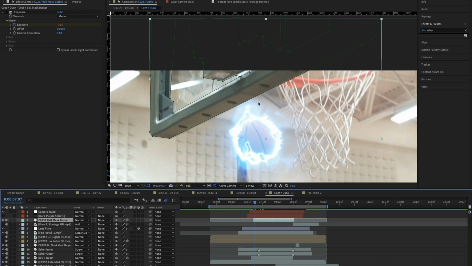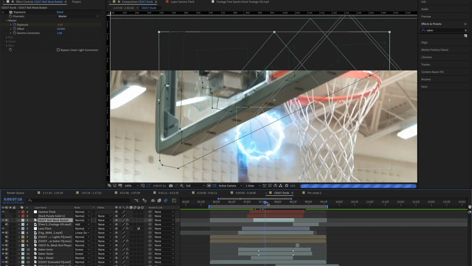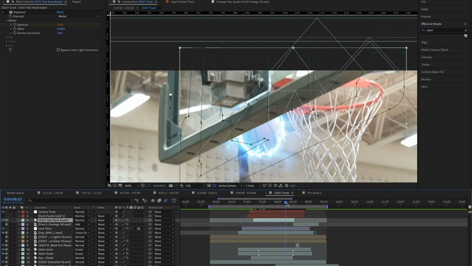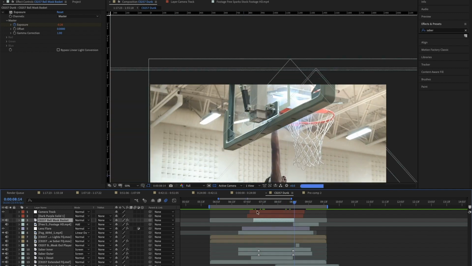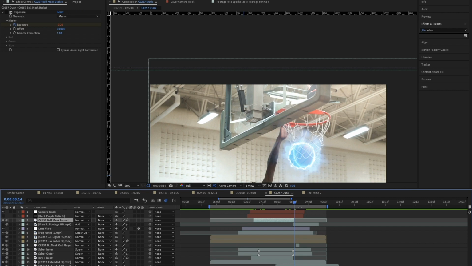So here the outer glow is going behind the backboard. If we take it off, you can see the outer glow through the backboard, which we don't want. So I put it on, used the pen tool to draw a mask around the backboard, and I tracked that all the way forward so that for the duration of the time where the ball was in front of the backboard, you wouldn't be able to see the ball through the backboard. So I went ahead and did that, and I carried that out all the way till the end here.